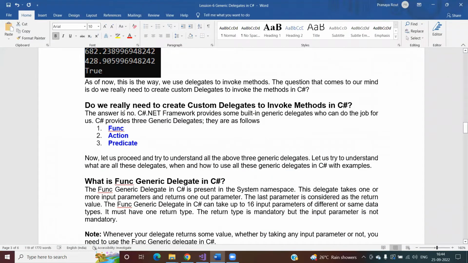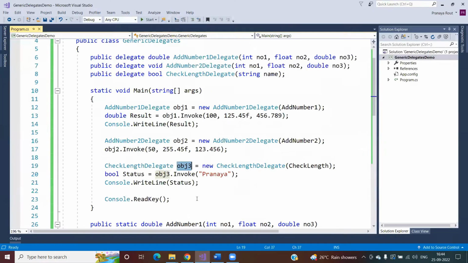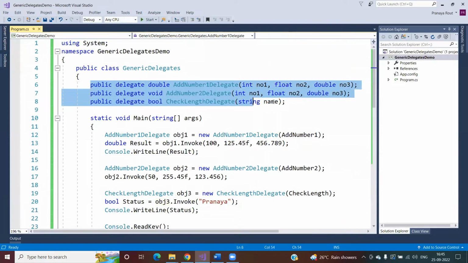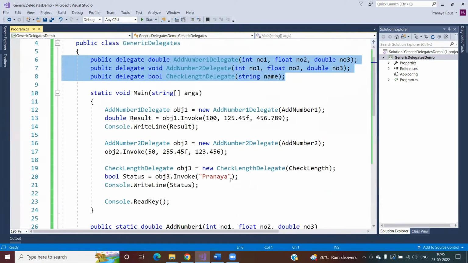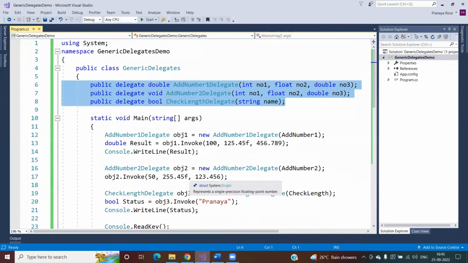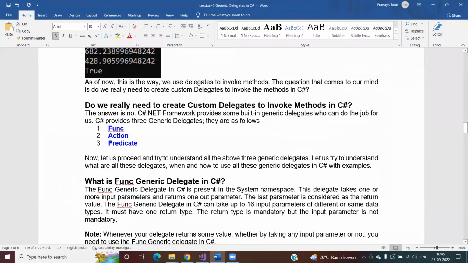Now the question is, do we really need to create a custom delegate to invoke the method? Do we need to declare these custom delegates in order to invoke these three methods? The answer is no. We should not do this. Then who is going to do this? The .NET framework provides some built-in generic delegates which can do the job for us.